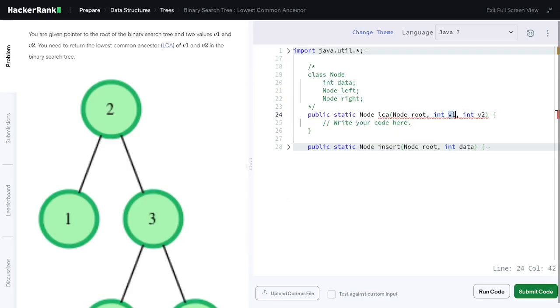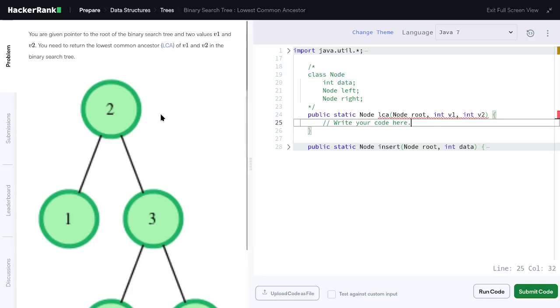For the second parameter, which is v1, it is the data that we need to compare against the current node with its data property. So if it matches, then we need to return that node recursively to the parent node. The next one, v2, applies the same thing, it acts the same as the v1 right here.